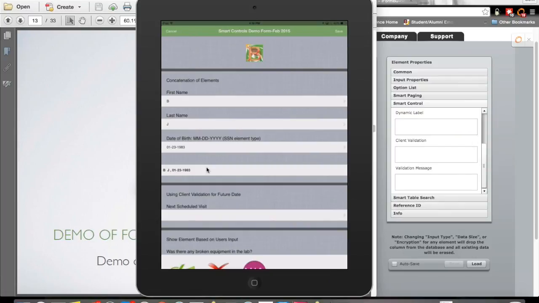The reason you might want to use some concatenation besides just to have those different fields is maybe for your data side, maybe your reporting side, you want to compile all that information into one field, but you may not want it viewable to the user here. So I could update that and hide this element from the user if I so choose.